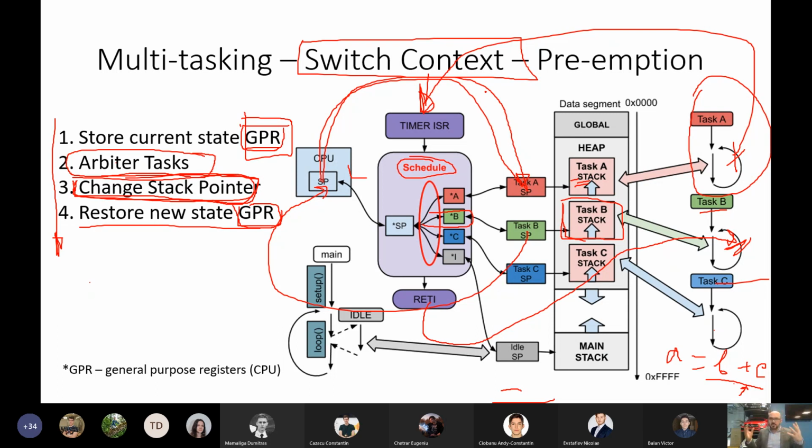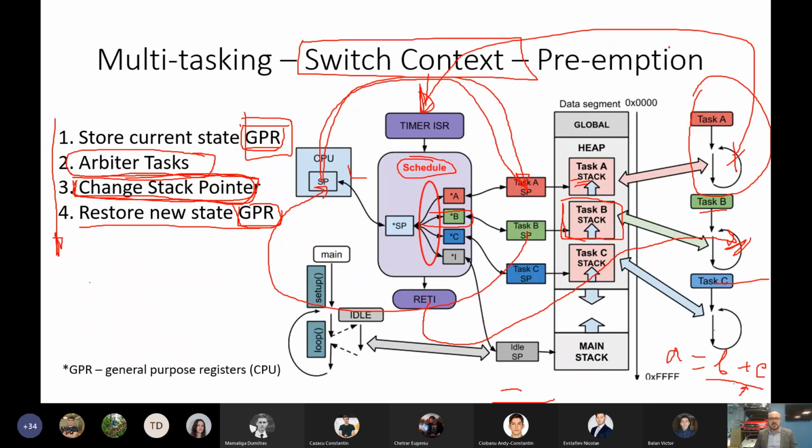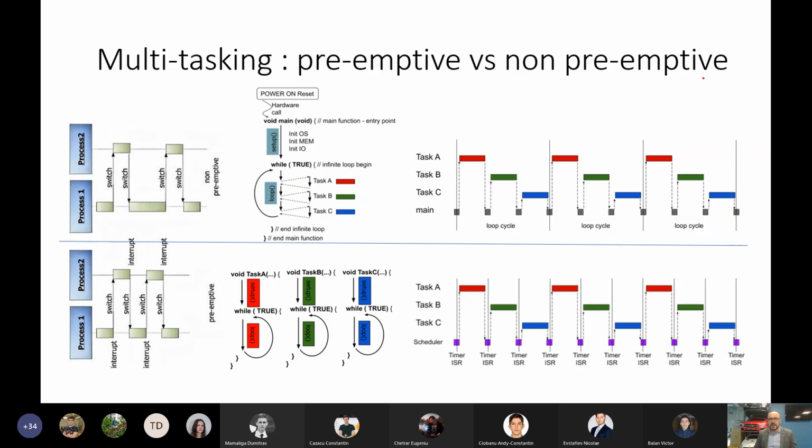Store the current state, but not only the general purpose registers. There are many artifacts, but this is the general idea. Store the current state, select the next task, change or switch the context, restore the registers in another context. Okay, so this is the whole story, and now let's see what multitasking is, or have some comparison between the preemptive and non-preemptive operating system.